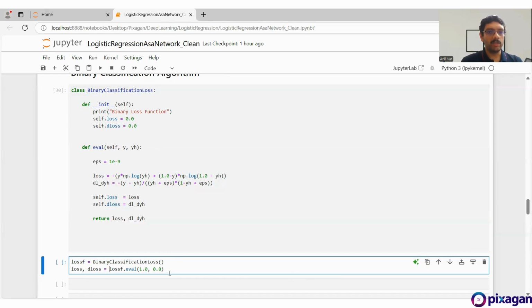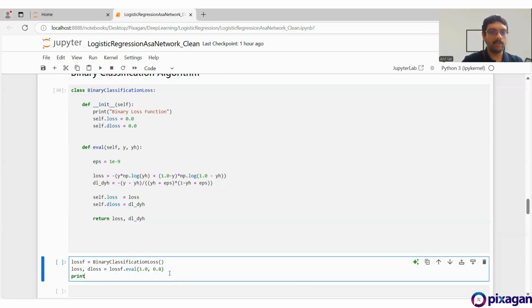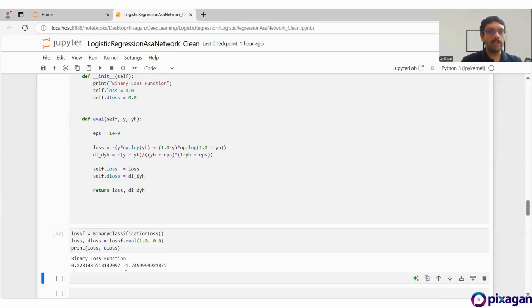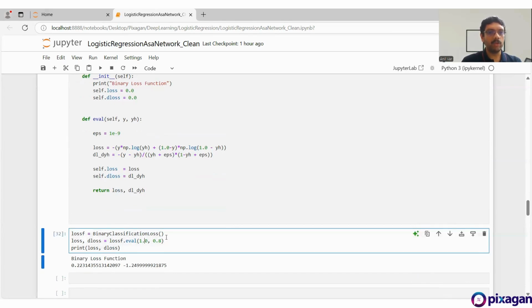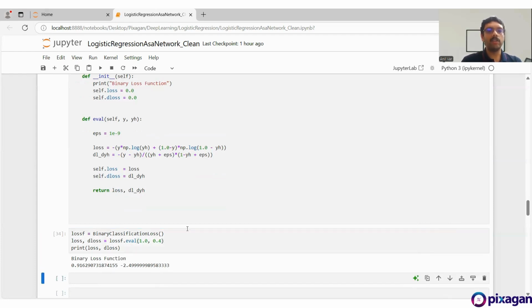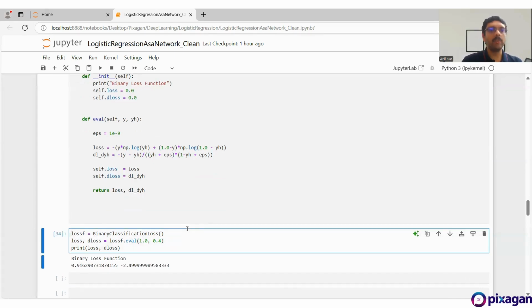Okay, so let me just print this. You get the loss and a derivative. So it's saying there's a loss of 0.22. What happens if my prediction is a lot worse? I'm saying the label is 1, but the prediction is 0.4. You imagine the loss goes up. We're trying to minimize the loss. The loss goes up. So we've basically got the implementation.